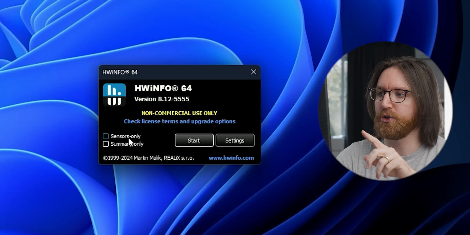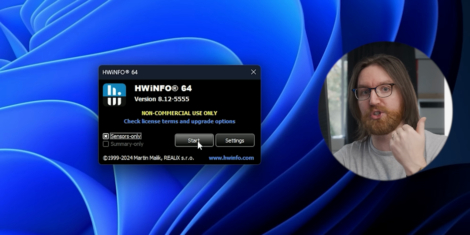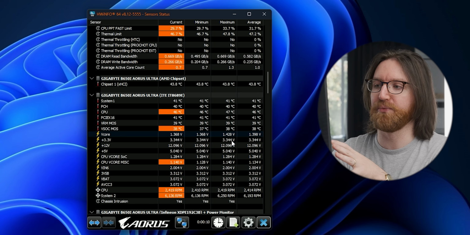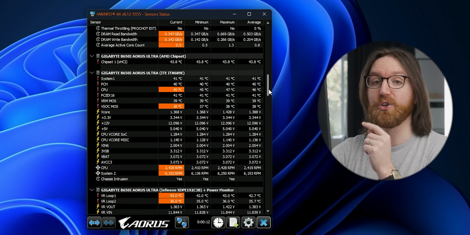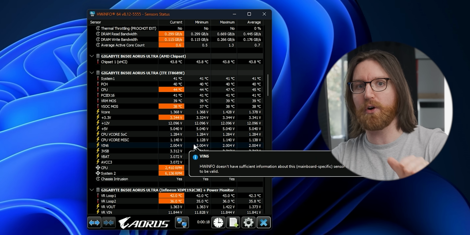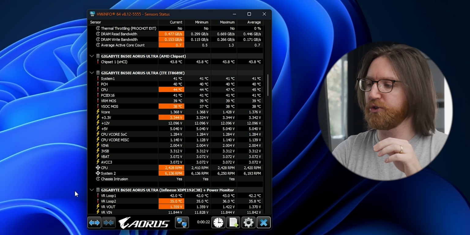And then when you launch it, I usually go with sensors only so that you can see what all the sensors are that you have available in your system. And as you can see, there's just an absurd amount of detail here. And there's a way for you to bring pretty much any of these bits of information into your MSI Afterburner overlay. It doesn't do it super gracefully, but I'll show you in a bit.